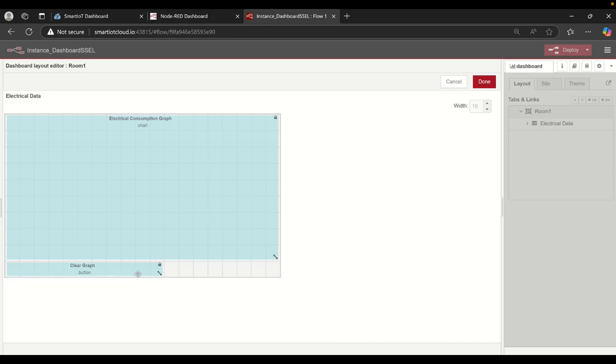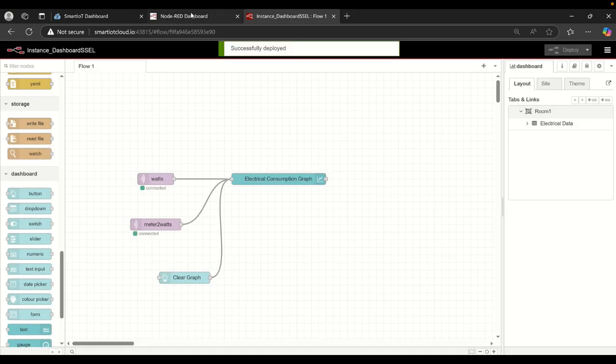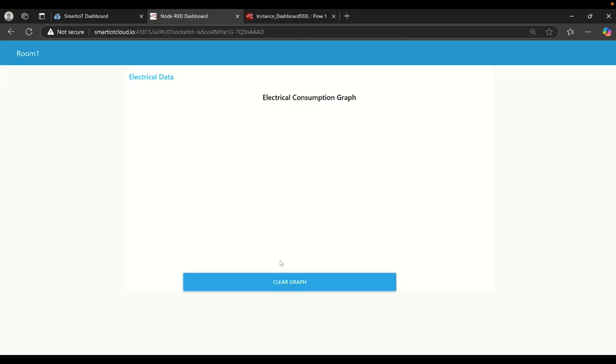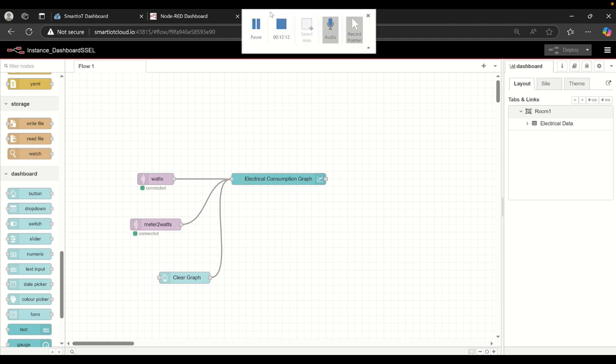See how many things I connected to the same graph. Let me do a bit of designing here. Now it will be a small size graph, and these are the different things that you can do with the graph. So this Python code which I showed you, you can actually run it on your Raspberry Pi, which will send the data to these MQTT watts and meter to watts topics. Thank you.